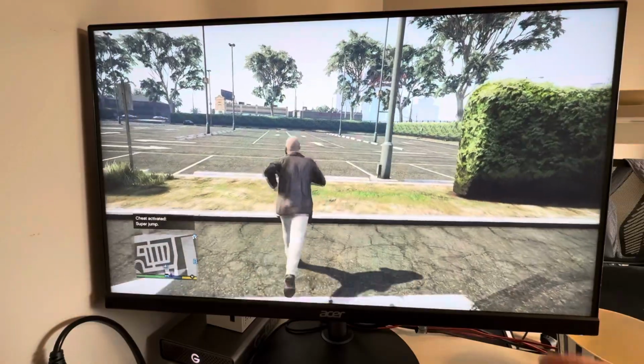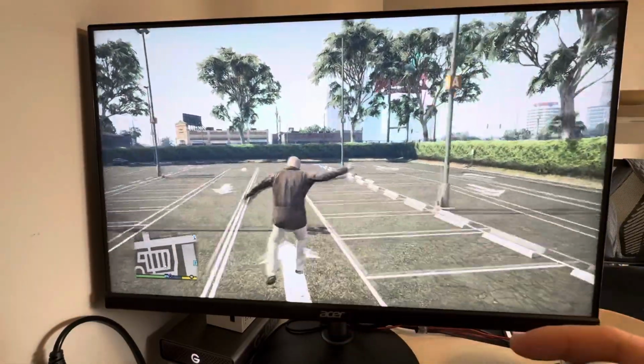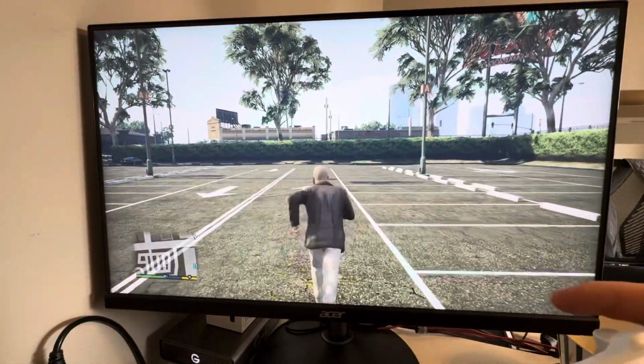And so that is just one example of a cheat code that you can enable in GTA Online.